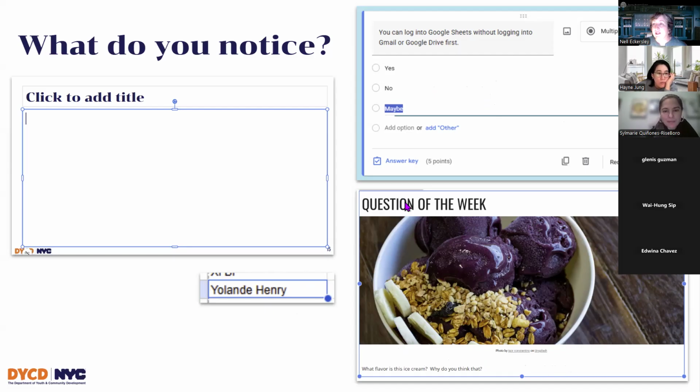So this one is from Google Sites. If you make a website using Google, this is what it looks like when you're editing content inside your website. What do you notice about all 4 of these images? What do they have in common? The blue? The blue, exactly. Thank you, Glenna. So the blue tells us what we're editing.